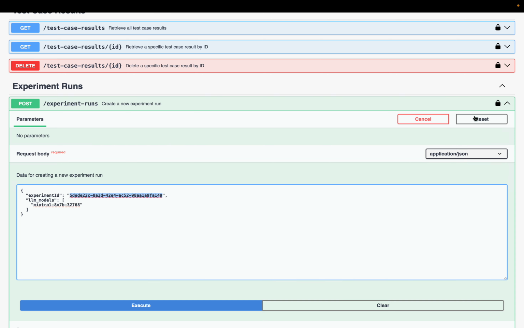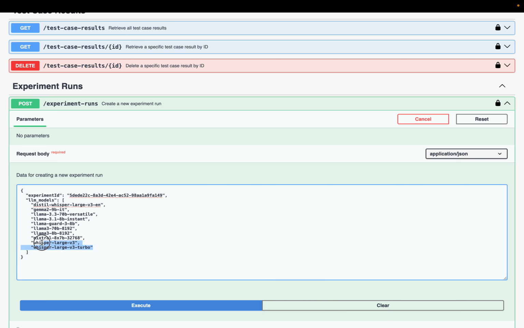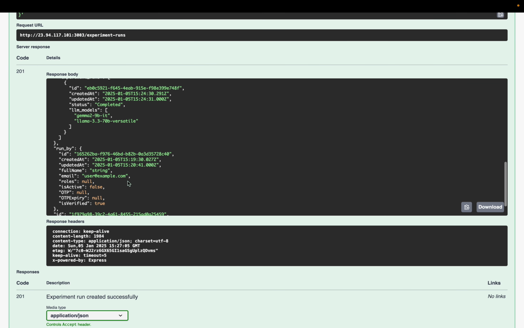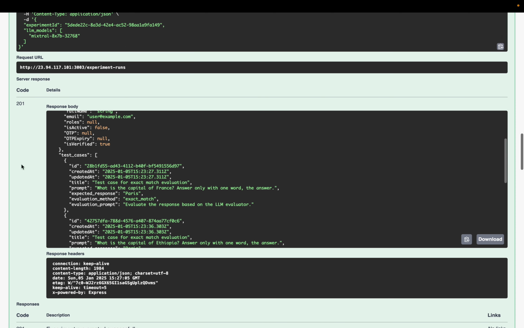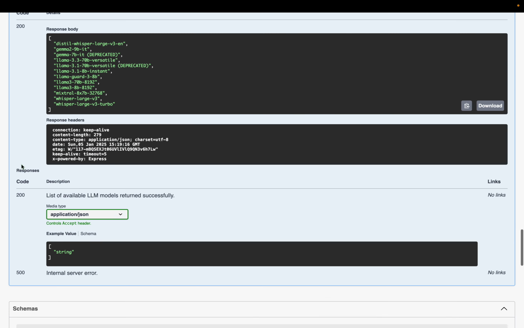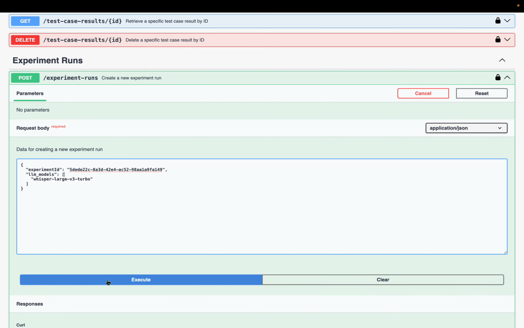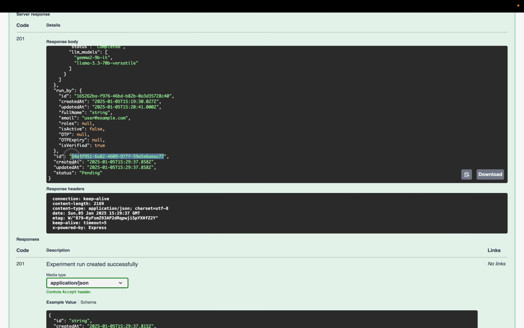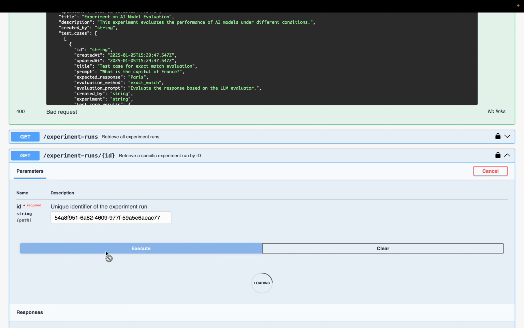Let me take this. I don't really remember which one it is. Maybe it's Whisper. Did we try with Whisper? Let me see. We can also see the model, right? Okay, so let's try with Whisper. Okay, so right here we have this ID. Let me take this and let me come here, paste, execute.